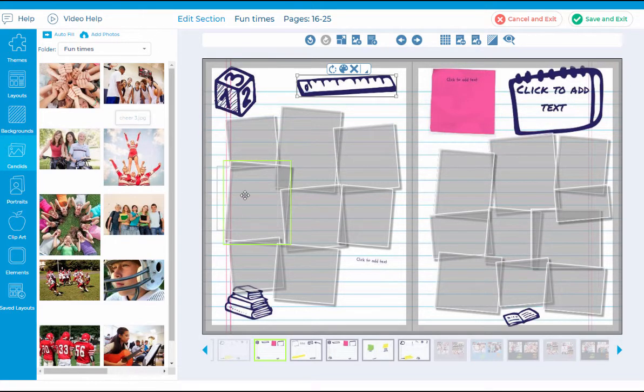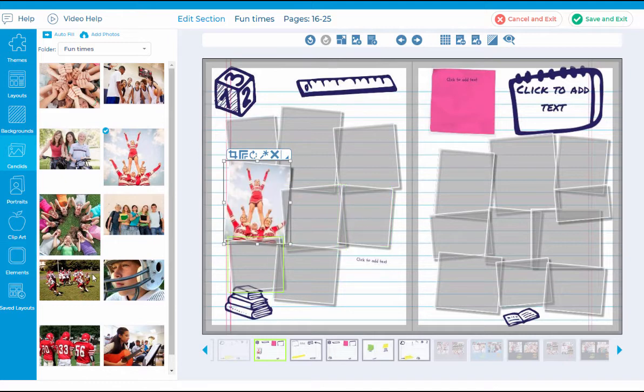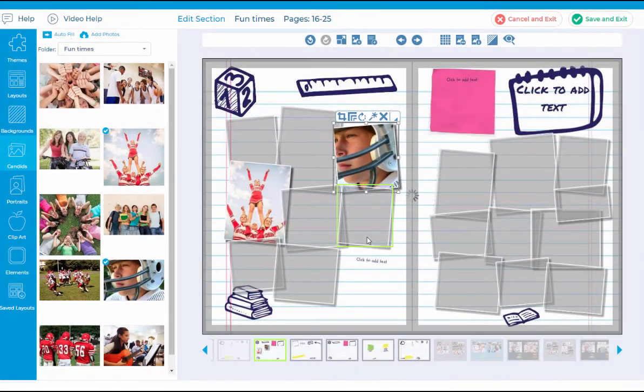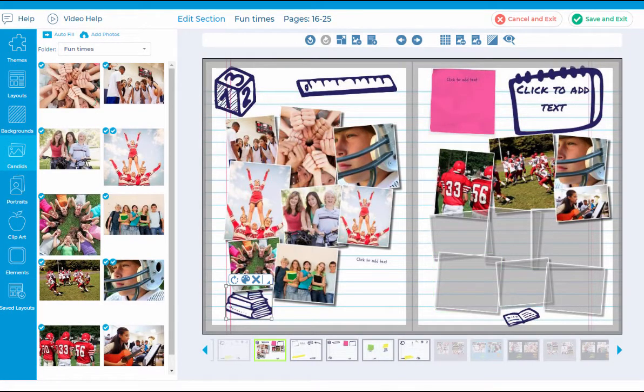But let's go ahead and we'll start by drag and drop. I'll just drag and drop my photos where I want them to go. I can also just click autofill and just fill up the empty ones, and it'll automatically flow them in. If you don't like where the software put a particular photo, you can drag and drop and replace it. And so that's just kind of a quick trick, but again, you still have complete control to override anything that the software does automatically.